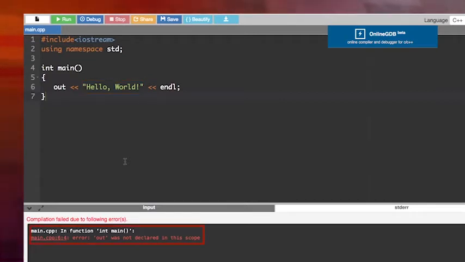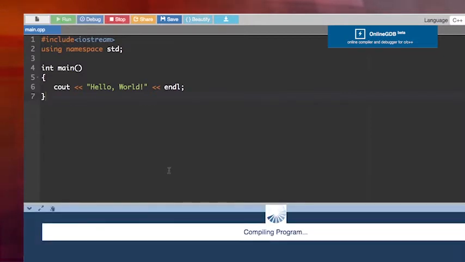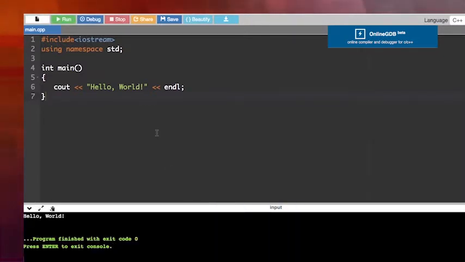It could be in the same output window, or it might be in a different window, or a different tab of an existing window. So, here, I accidentally typed out instead of cout. So, when I run it, I'll get an error telling me that out is not declared in this scope. So, I go back to the code, I fix the error, and then I press run again. If everything just compiled normally, then when we try to run the program, we should get the correct output in the output window.